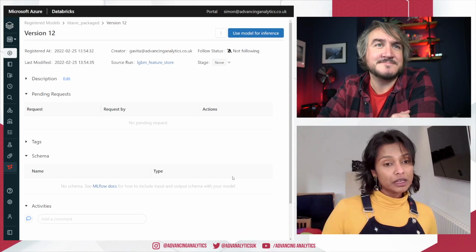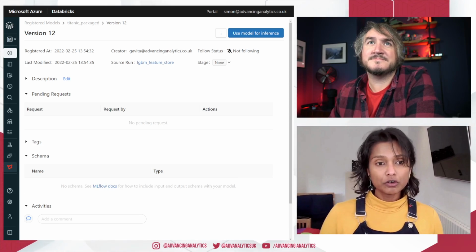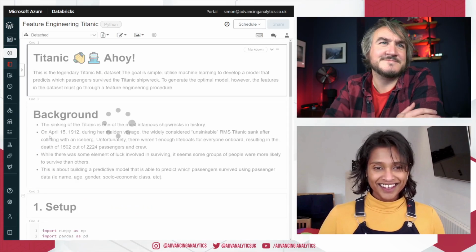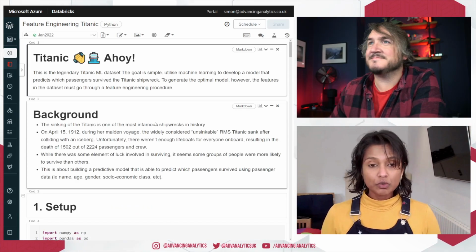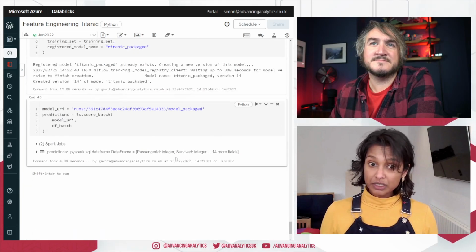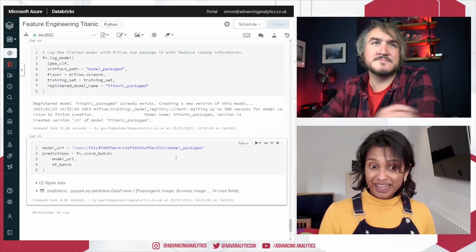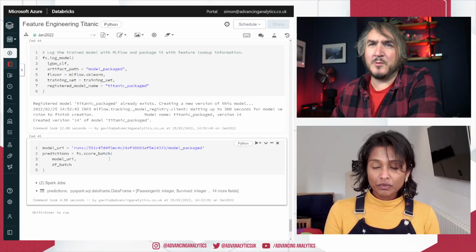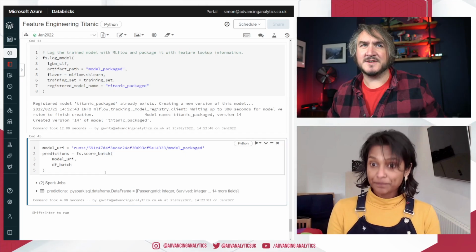But if you go back to the notebook, at the bottom, we've got a little command showing if you wanted to do a batch inference using a specific model that's packaged, that's how you would do it. Of course, it's using the score batch. Yep, that's right.